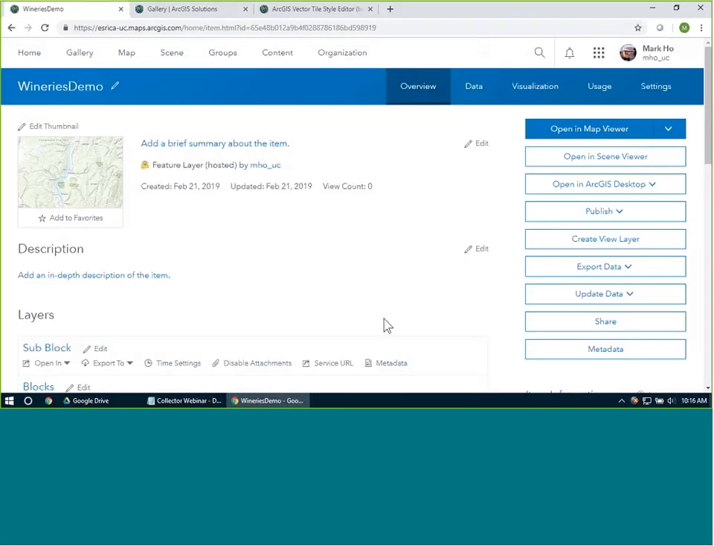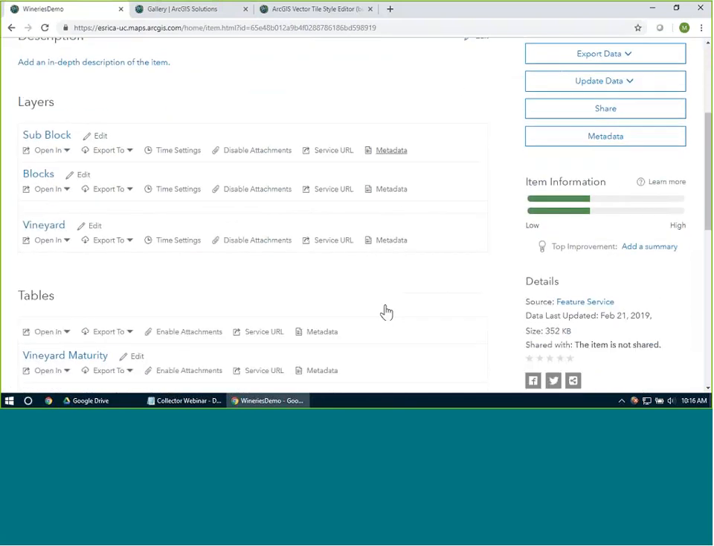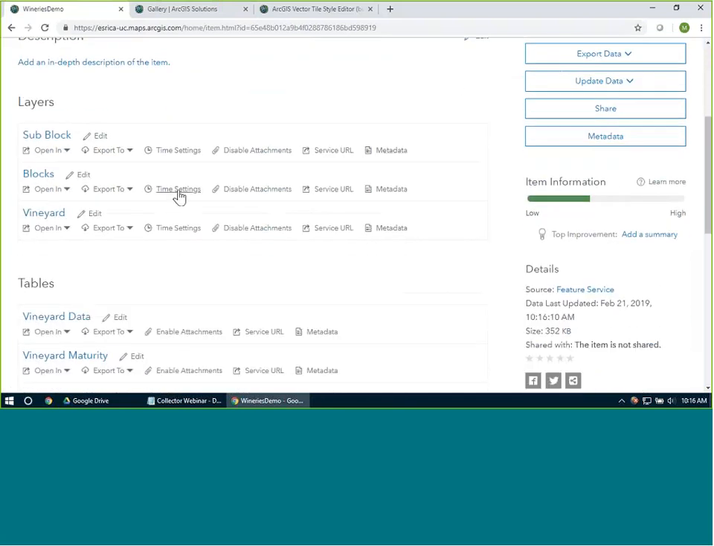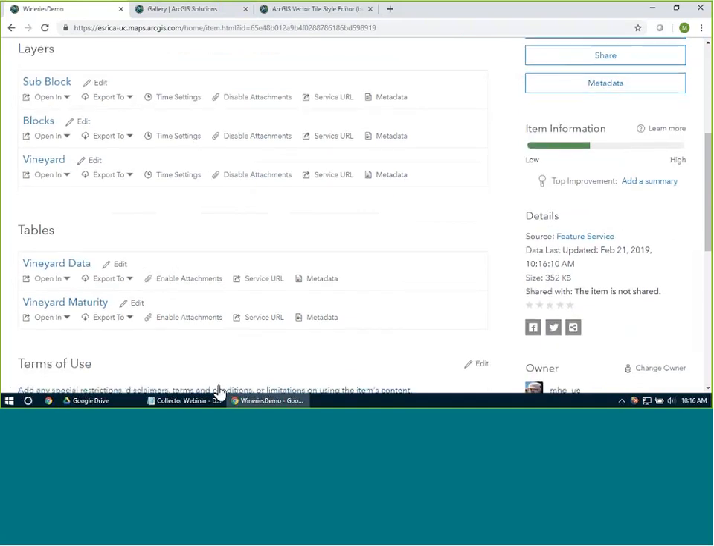All right, so it looks like that brand new feature layer has been created. And as you can see, it creates a number of layers within that feature layer. So we've got blocks, subblocks, vineyard, and also a couple of related tables as well.